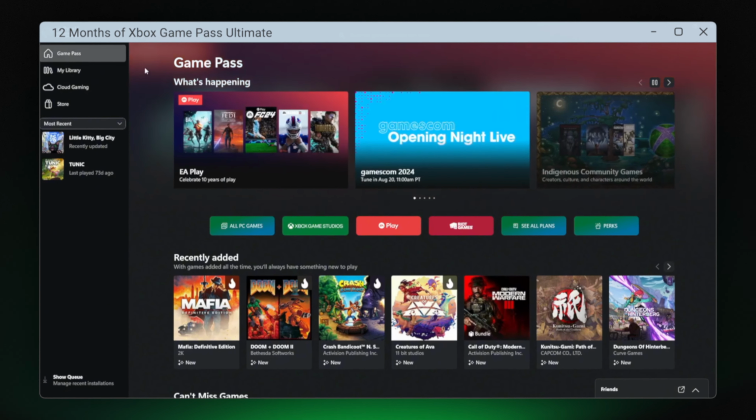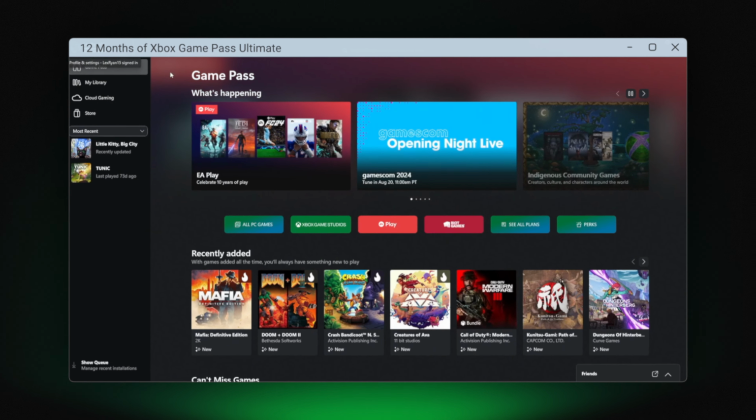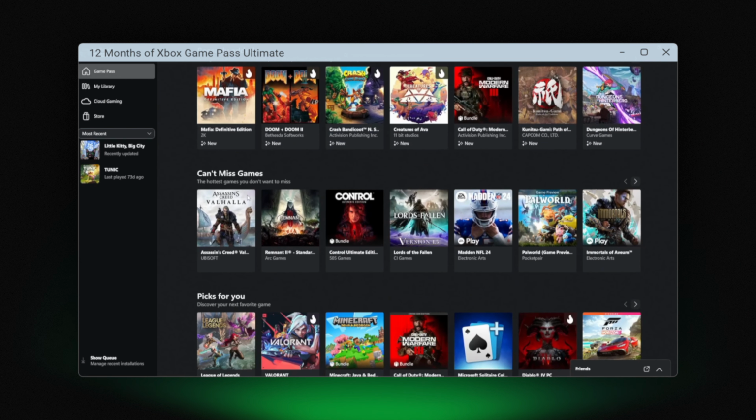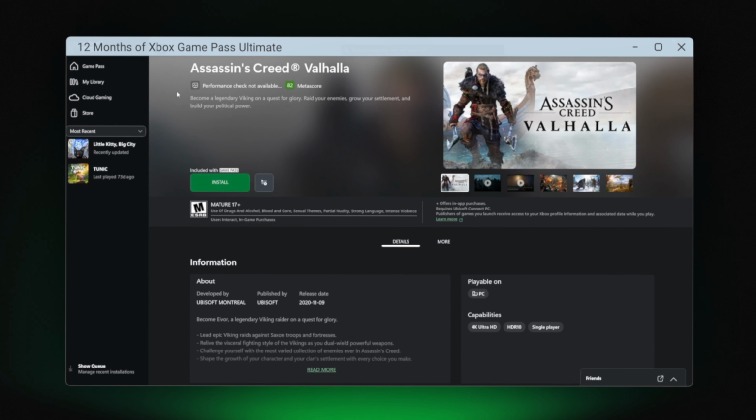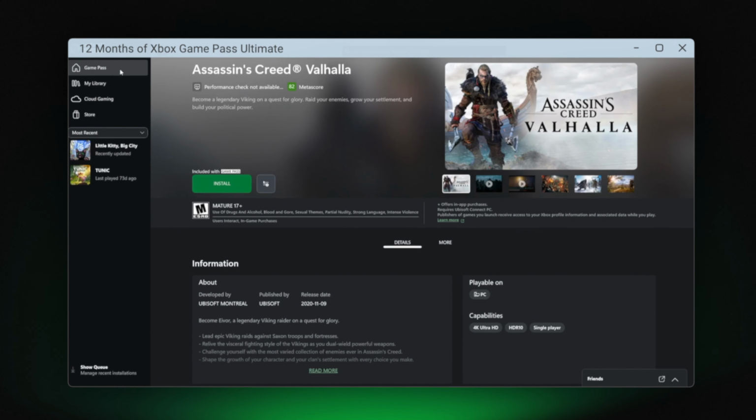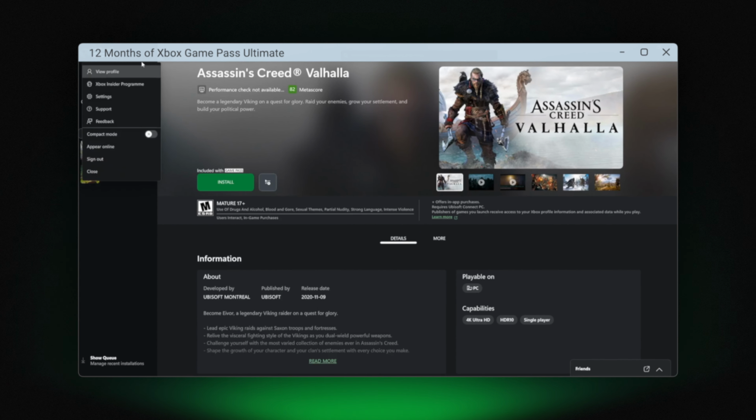As you can see, I've got Xbox Game Pass Ultimate activated on my account. I'm able to install any game, which proves it's all included in the subscription. Let's check the details so you know exactly how I got this.